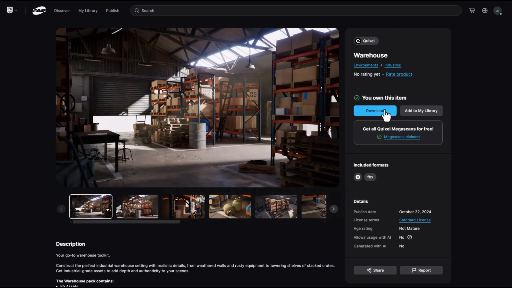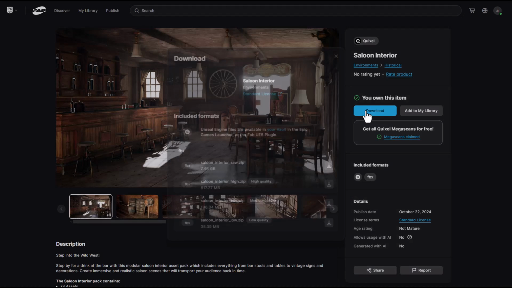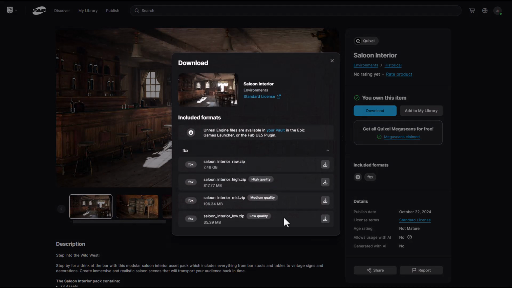Now, in several cases, you would have various kinds of downloading options. In a case like the warehouse environment, we can choose to download the raw data, which is about 18 gig. Then we can select the high, medium, or low resolution zip file and download it. So for environments like this, if you want to download them, it is pretty easy.